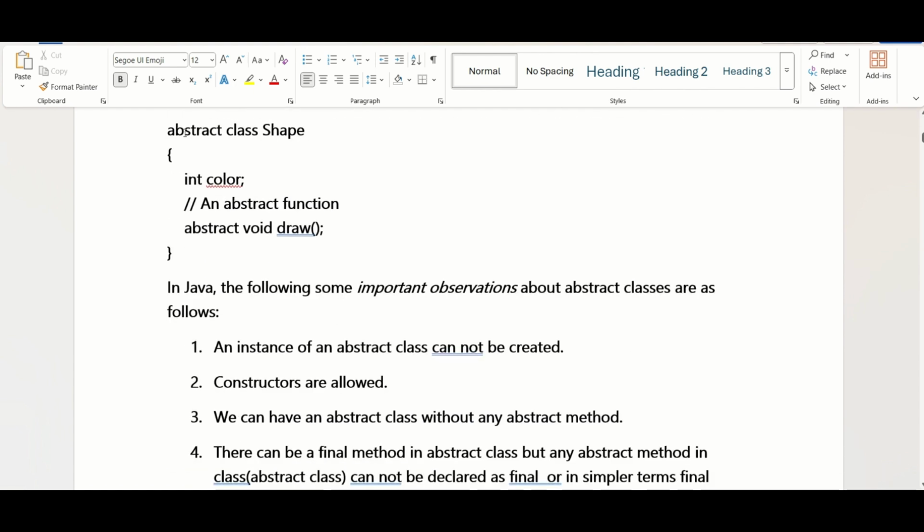See, abstract is the keyword which we are using in the class, and this is the name of the class, Color, and abstract void draw. This is the function we are using. This is the abstract method. The other thing is the non-abstract method, where we do not use any abstract keyword, and we implement this function. That is the non-abstract method. I think you know it fully.